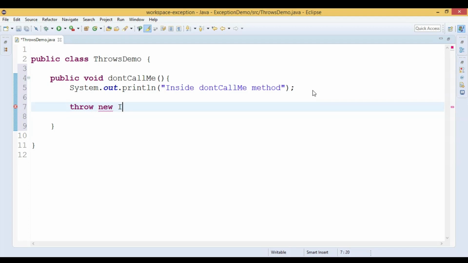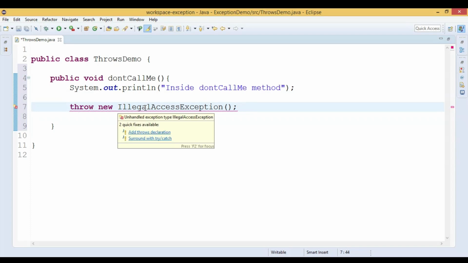Okay, so first we will create an exception, illegal access exception. We create this object of illegal access exception, and we throw this exception. So in this code we are getting one compilation error. It says unhandled exception type illegal access exception.